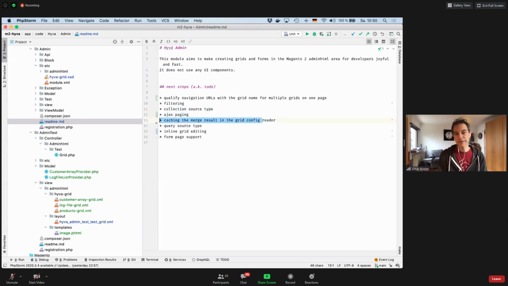And so far, there's no caching in the whole process, so I might as well just cache the merged files here. But to be honest, it won't make a big difference. And then also, I want to add a query source type. So it's possible to configure tables and columns to query and joins and everything directly in the grid XML, and it'll just build a select to fetch the data out of the database.